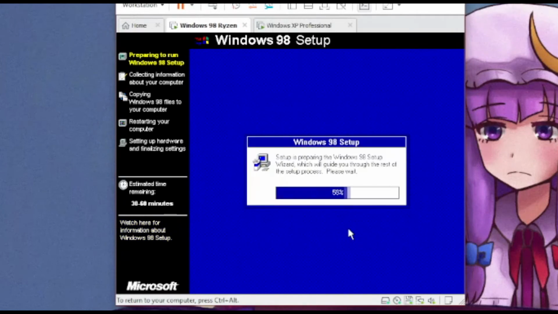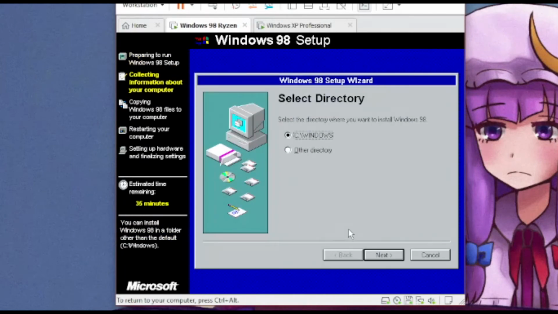So then run through the setup process until you get to the reboot after the file copy. That's where we'll pick back up this video. So I'll be back when we're there.